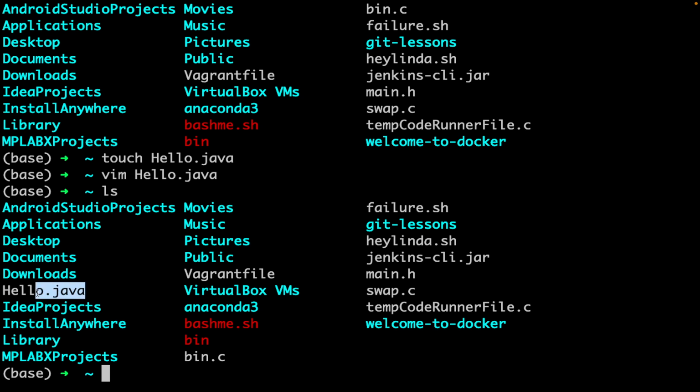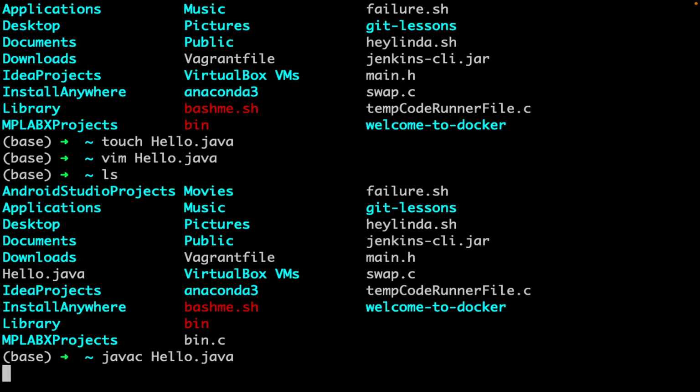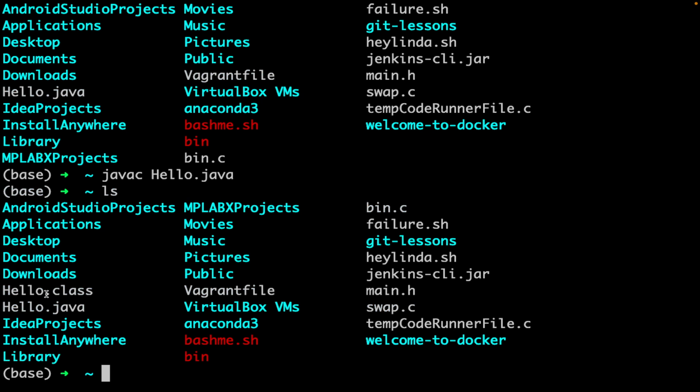So if I compile the hello.java file like this, it's successful. Now when I list my files, I should see hello.class. That's the compiled code, which is bytecode, saved in this hello.class file with the .class extension.